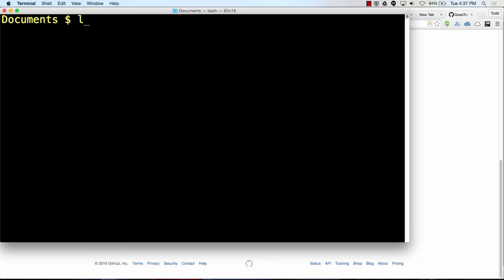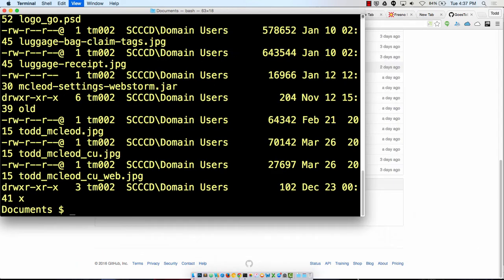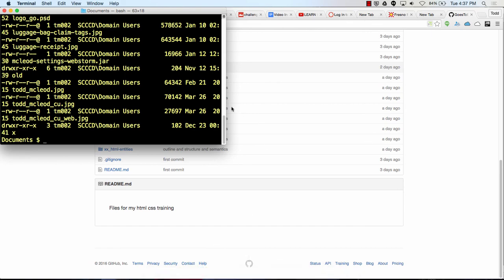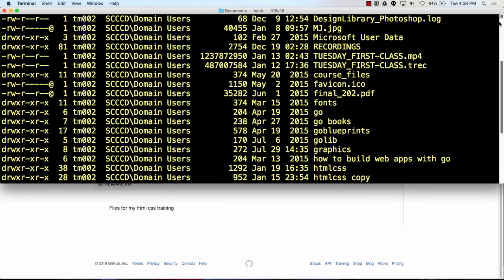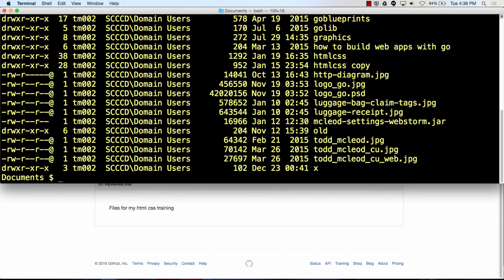So I'm in documents, and I could ls -la, list all, to see what's in that folder. I have in here all these different folders, and one was my HTML CSS. I no longer need HTML CSS copy, so I'm going to remove that recursively with force, HTML CSS copy. There we go. So that folder will hopefully be the only one I remove now.